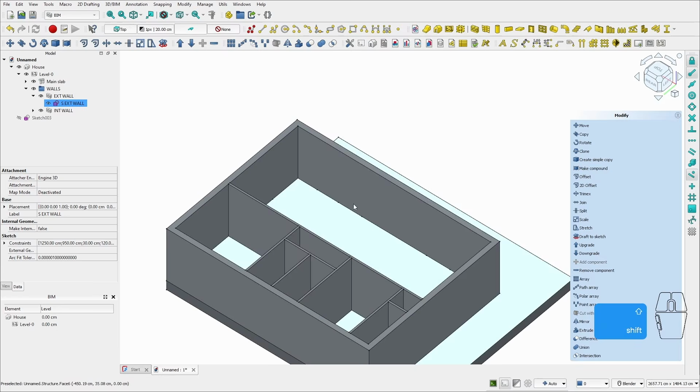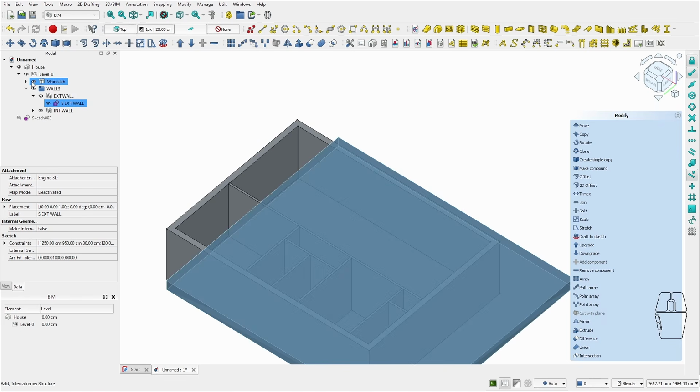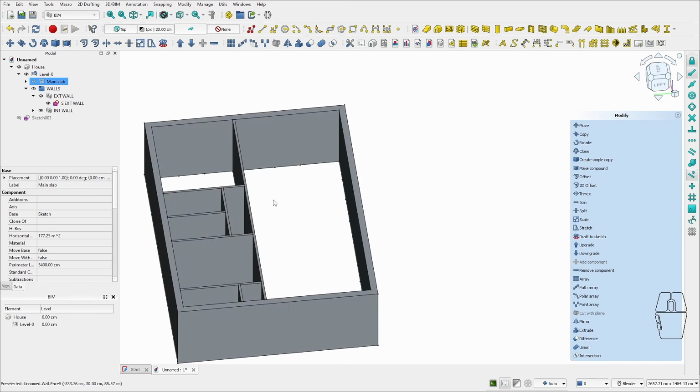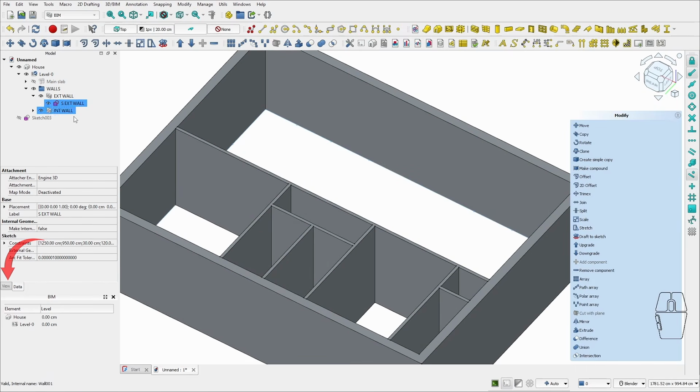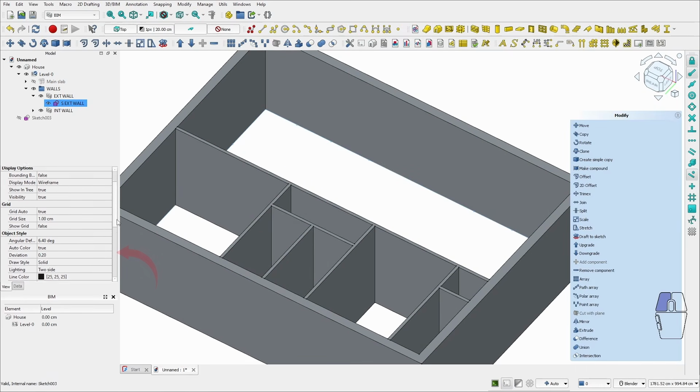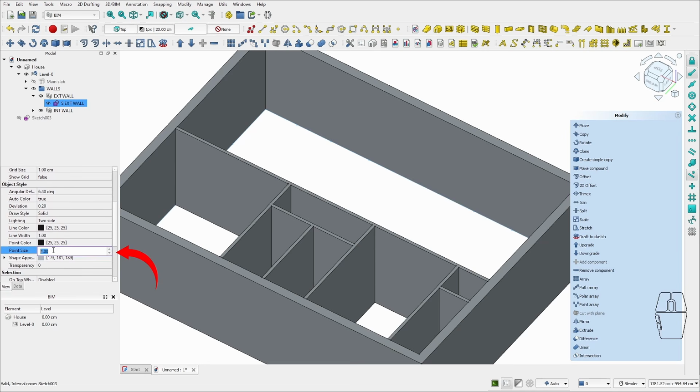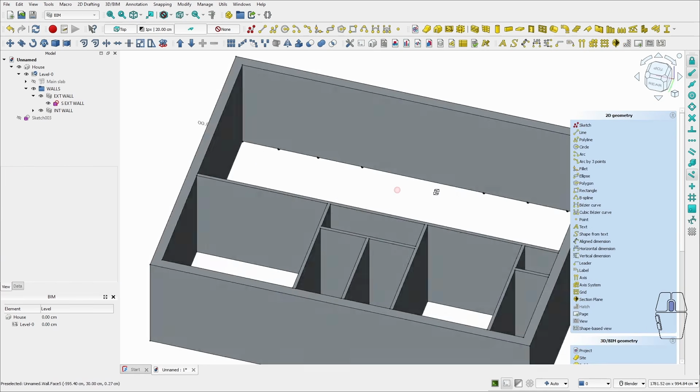So as to get a clearer view of the sketch, let's hide the slab. You'll notice that the sketch points are small. To make them more visible, select the sketch and go in the Properties View panel. Scroll down to find the point size and change the value to 8. In the 3D viewport, you should now see that the sketch points are much larger.